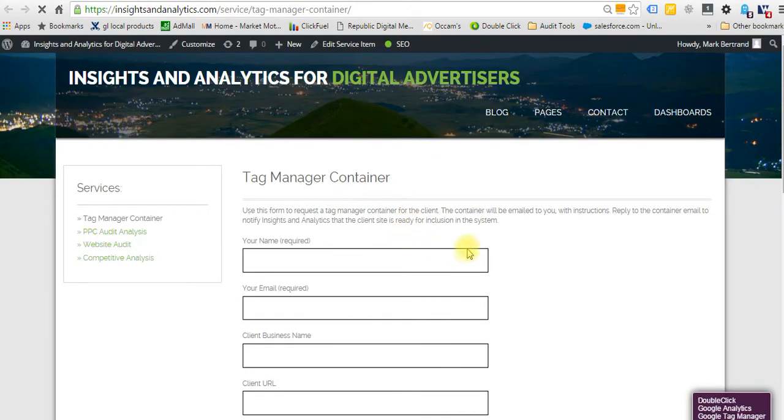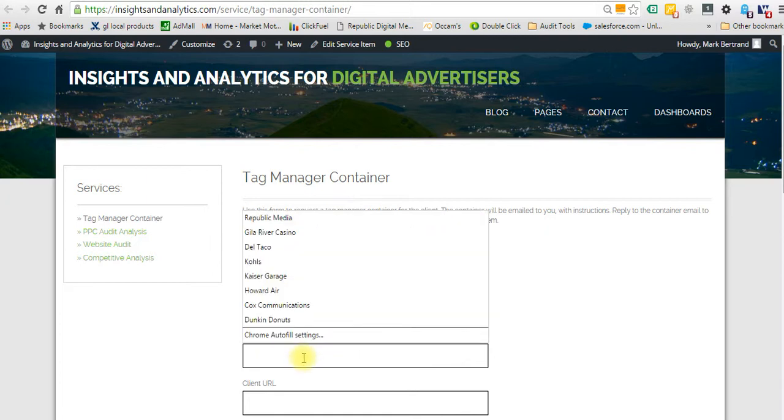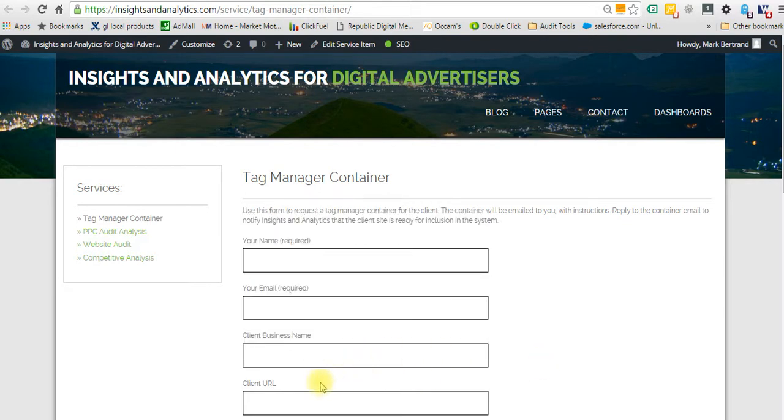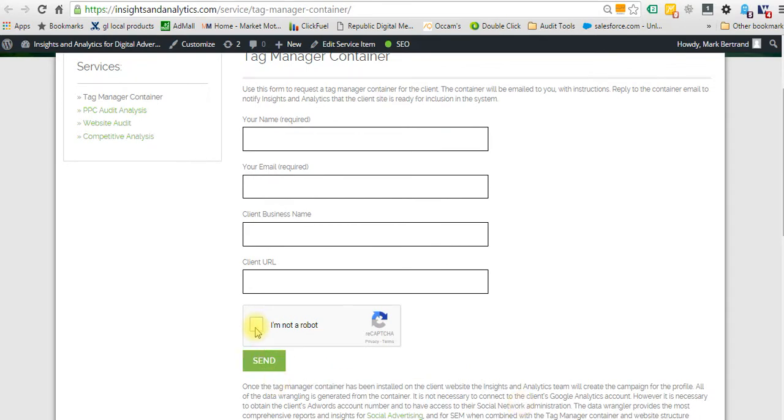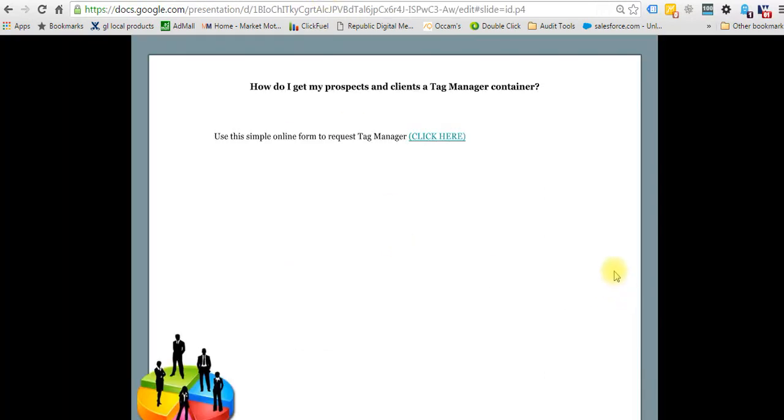Coming right up. 4 fields that they have to fill out, or you have to fill out, or the account executive. I want the name because I need to know who is making the request. I need to know how to get a hold of them, where they want me to send the container, so I want the email. I want to know what the client's name is, so put the client's name here, and then I need the client's website URL. And once you have that in there, then you just click the box to prove that you're not a robot, because robots can't click boxes, and then they send that. And once I have that, then I create their container. Pretty easy, 4 fields.